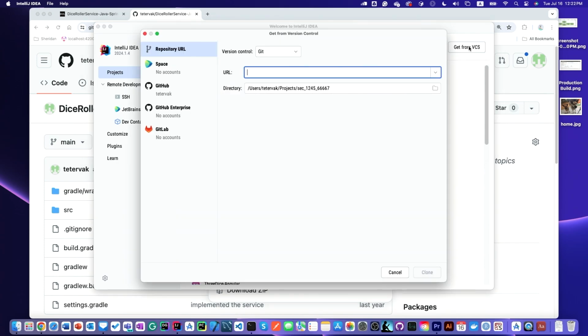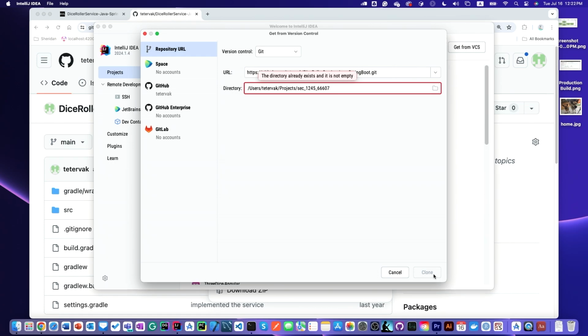click Get from Version Control System, paste the URL that we just copied, and click clone. No, that directory already exists. Yes, because I forgot to create the folder. Because we need to create a folder when we clone, right? Dice Roller Service, Command C, Command V, clone.